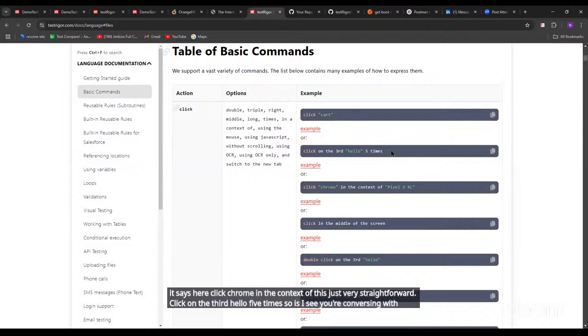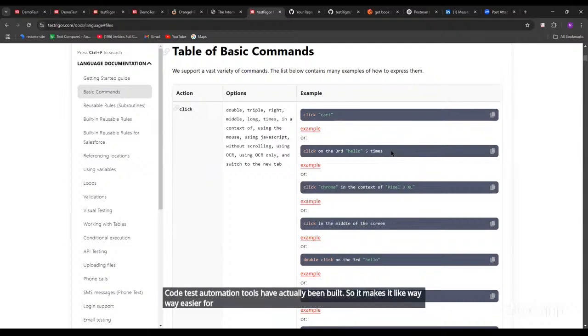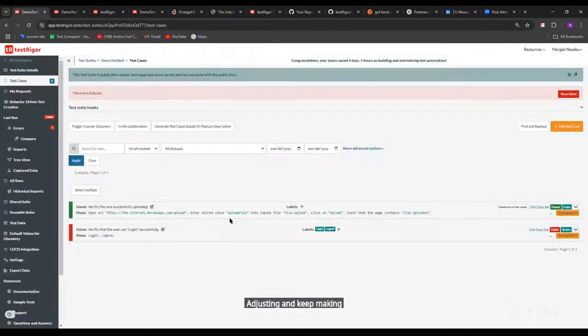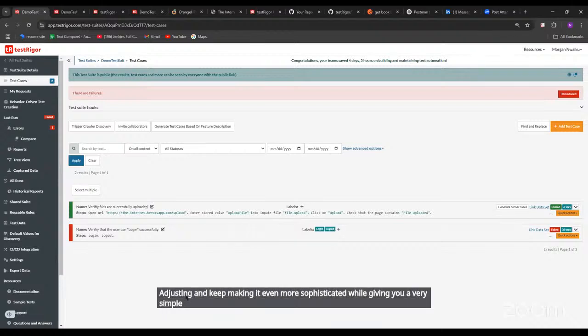That's how most of these no-code test automation tools have been built. So it makes it way, way easier for anyone in the tech space who doesn't have the skill to write a programming language, or who wants to increase their efficiency. And trust me, with these tools, what I've noticed over time is they keep adjusting and making it even more sophisticated while giving you a very simple user interface, right?